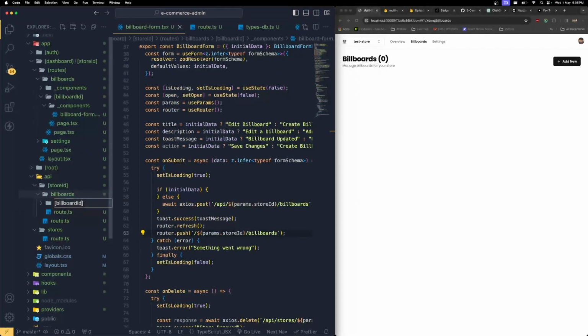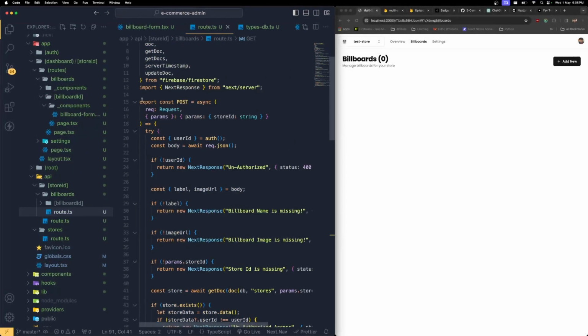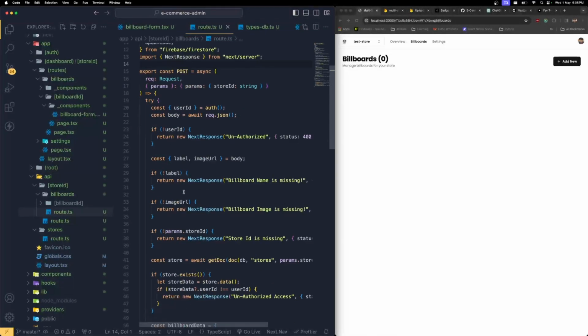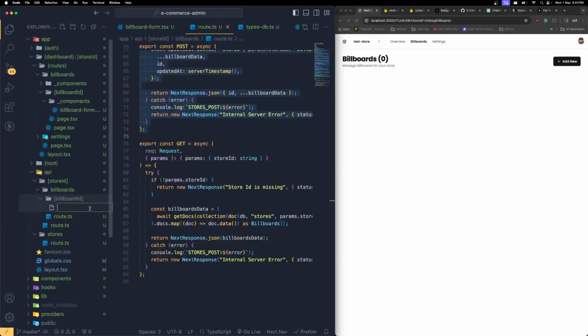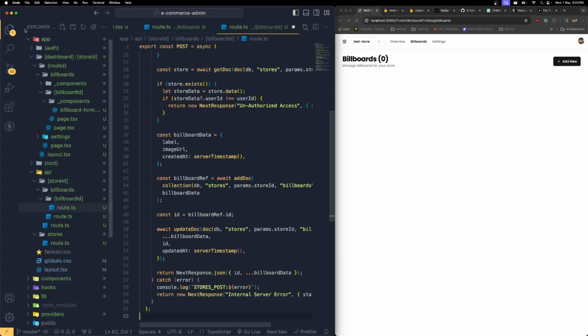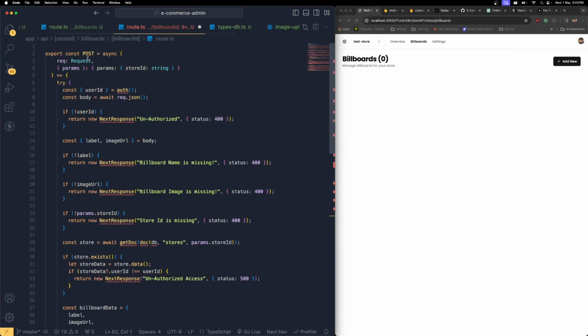billboard ID. So I'm going to copy this POST method, because that's the thing we need. I'm going to copy that POST method and put it inside this billboard ID folder. I'm going to create a new route.ts and paste it. But this time, instead of the POST method, this is going to be the PATCH, because that's the place where we are going to update.